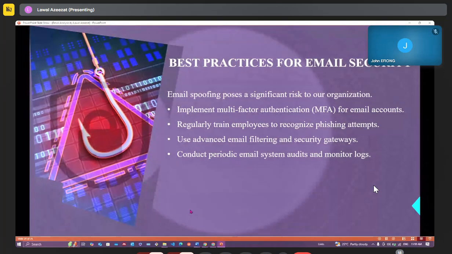So make sure you implement the use of multi-factor authentication for your email account. For those in an organization, regular training of employees is very, very important. Train employees, educate employees on how to recognize phishing attempts and other email threats, like we are doing now. This is like training employees of an organization.